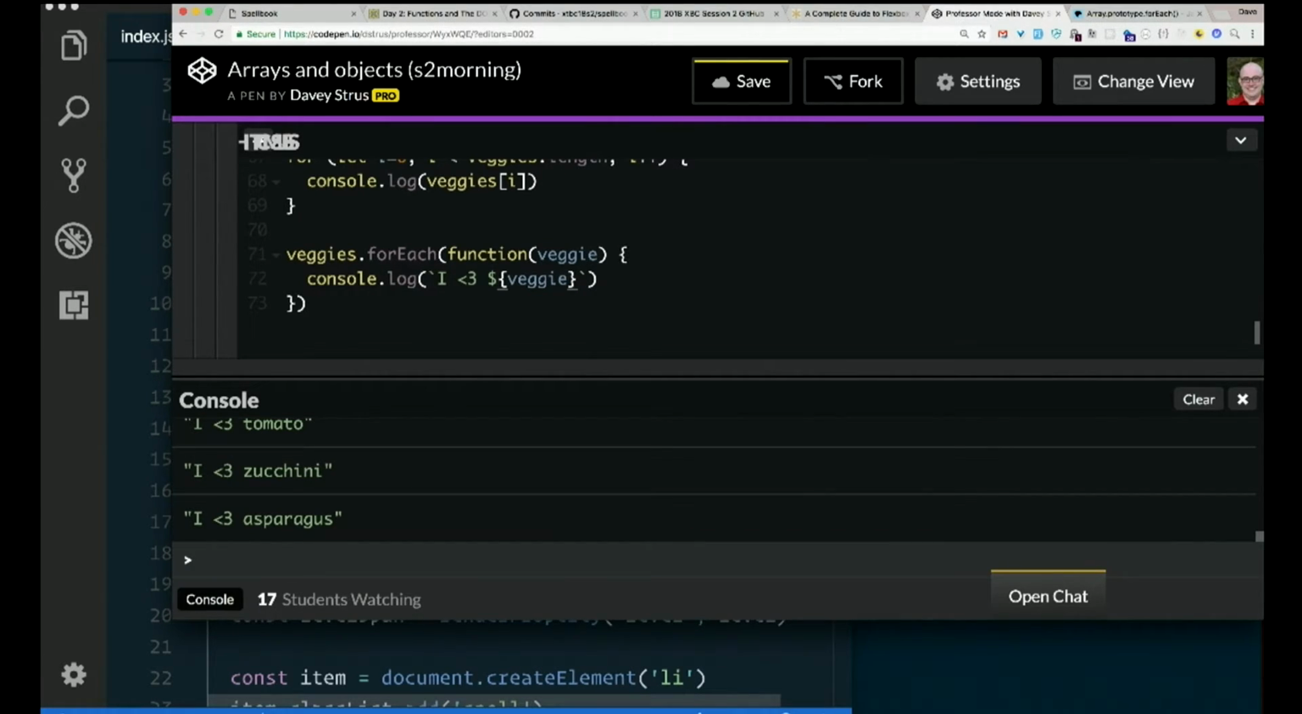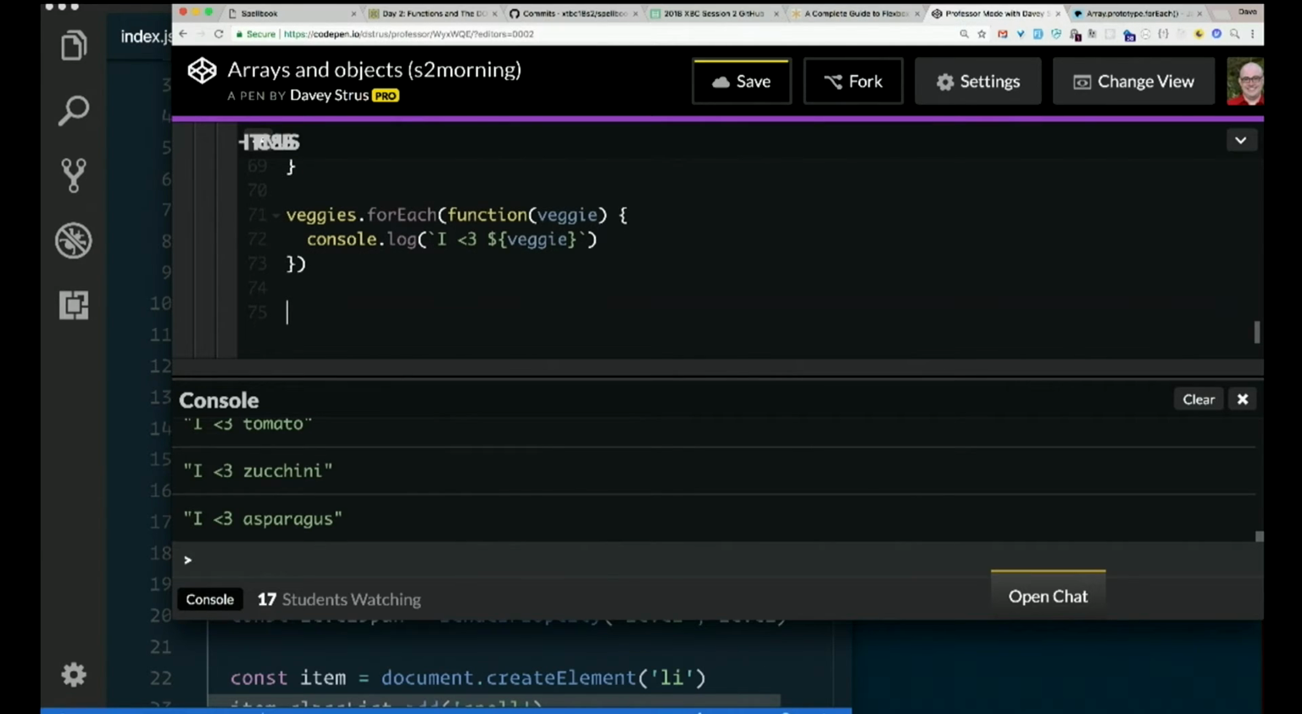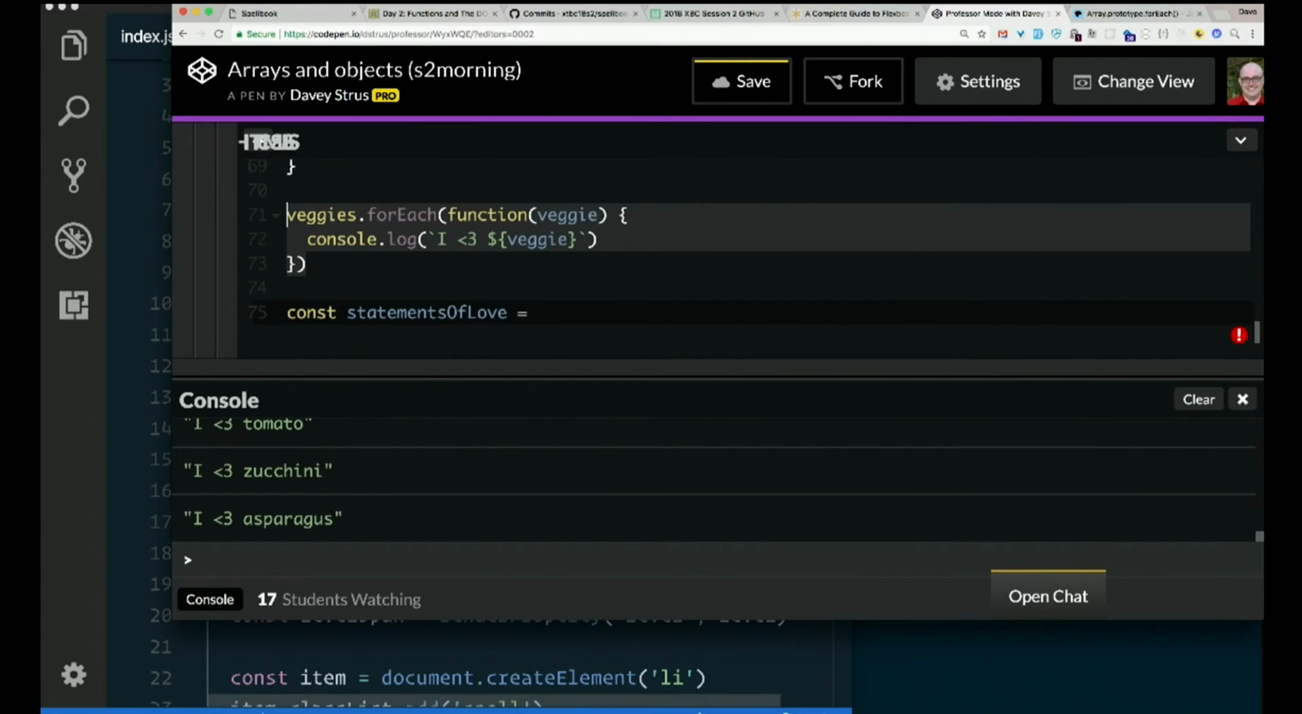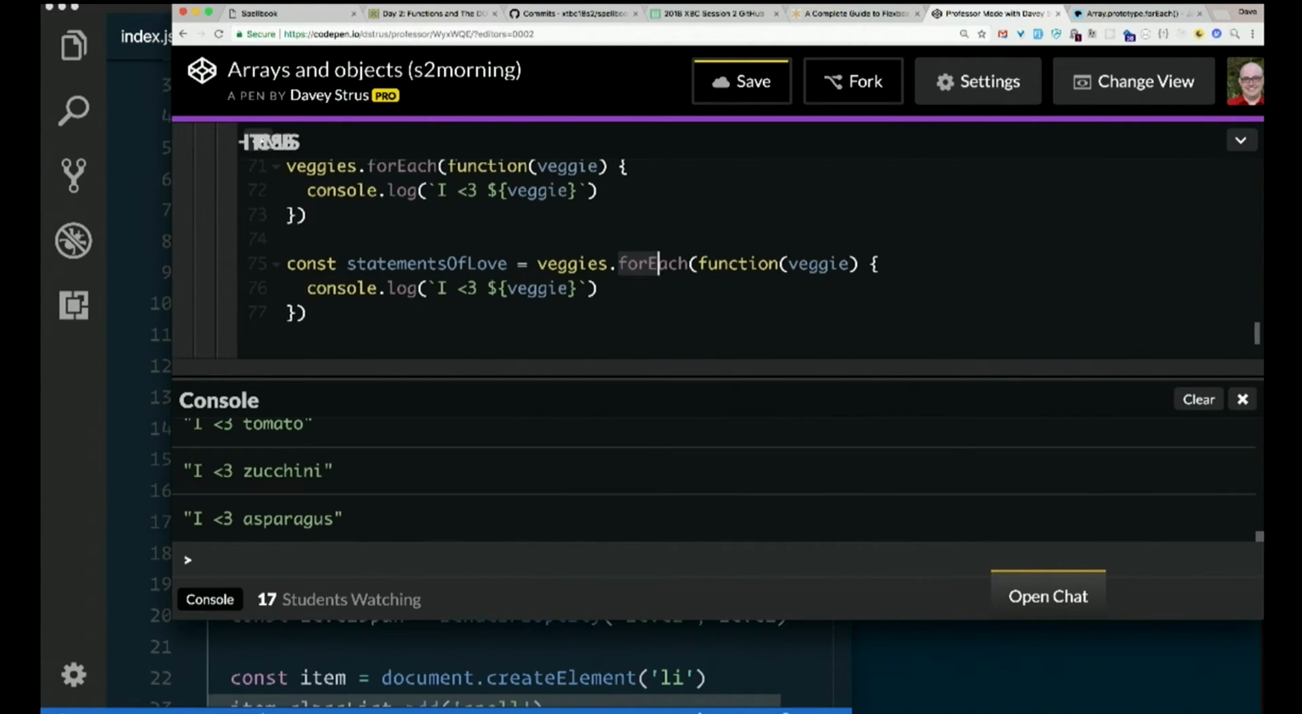So forEach does the same thing to everything in an array. There's a related function called map, which does the same thing to everything in an array and returns the result in another array. It collects all the return values and puts them in another array. So I don't know, how about const statementsOfLove equals veggies dot. We'll just do the same thing, except I'll use map instead of forEach.